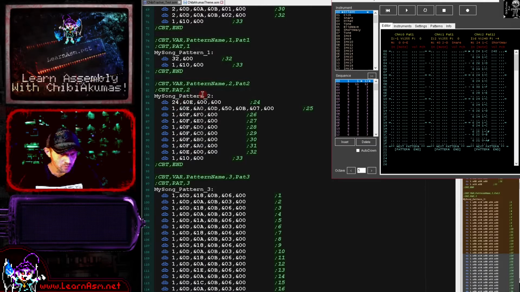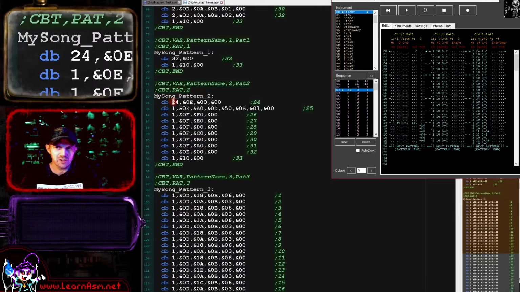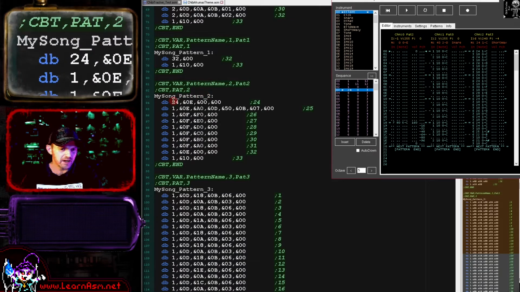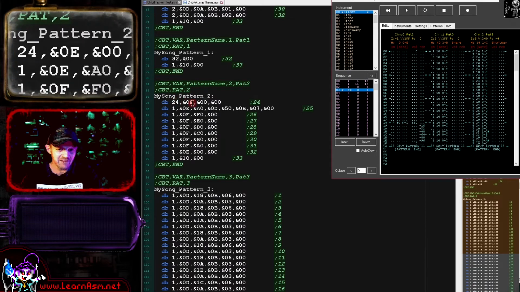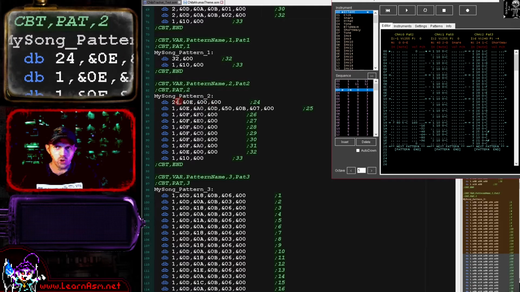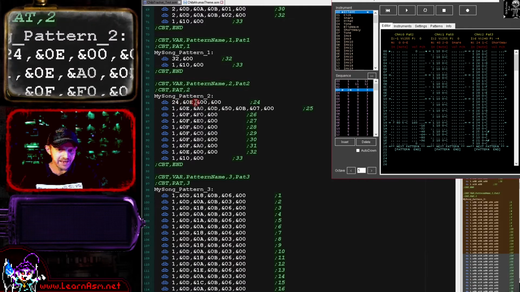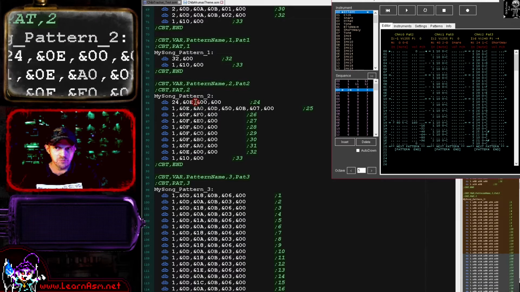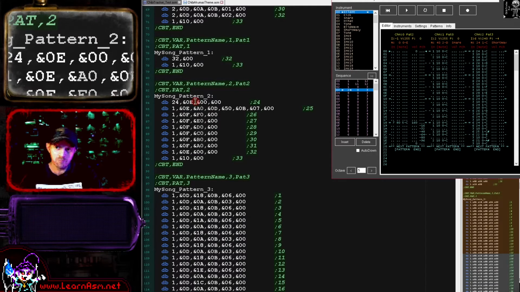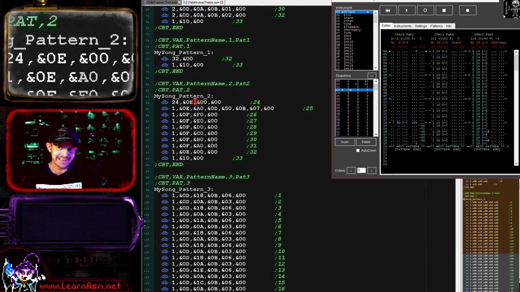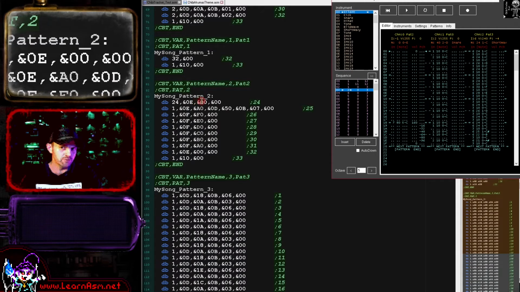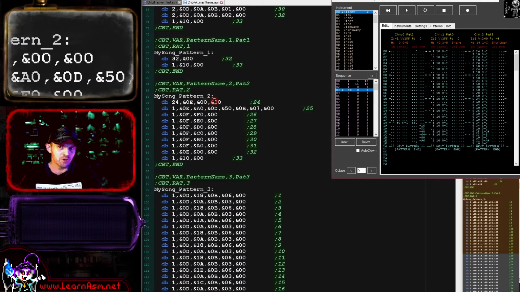So this is pattern 2. Let's take a look at pattern 2. So here is pattern 2 in memory, and you can see that there's a byte 24 at the start. Now what this means is that after this line there are 24 unused lines. Now this line here is basically setting the volume to 0. 0E must be the volume command. I can't remember off the top of my head, but it clearly is. And 00 is the new volume setting. Then the next 00 is actually the end of the line.